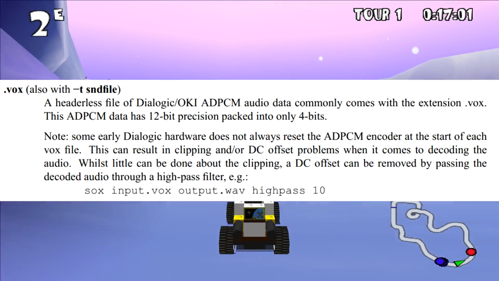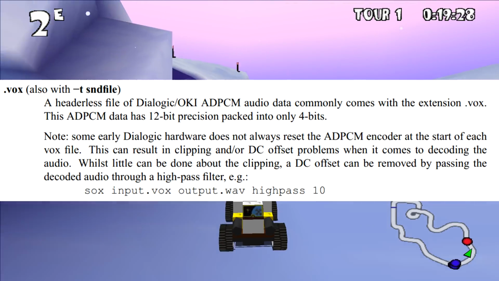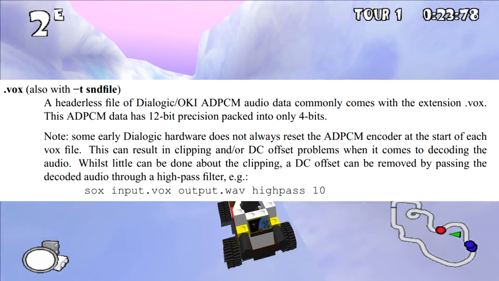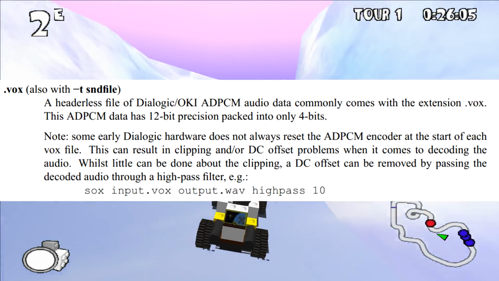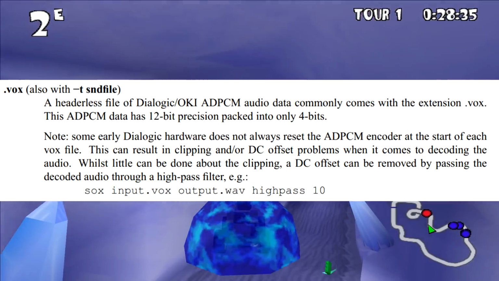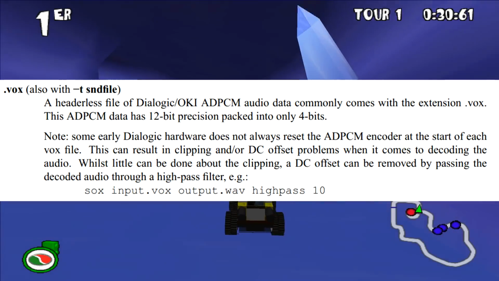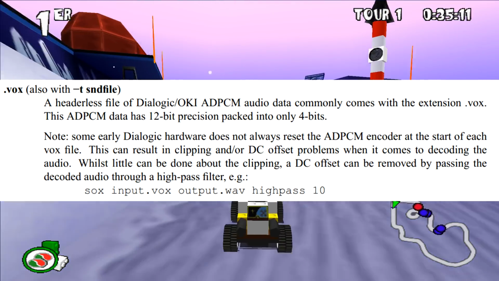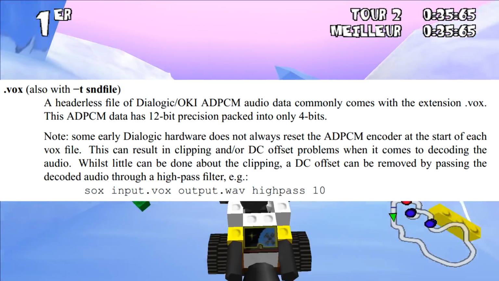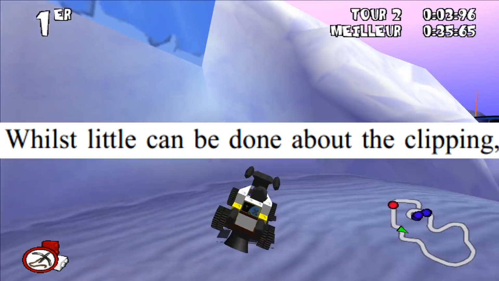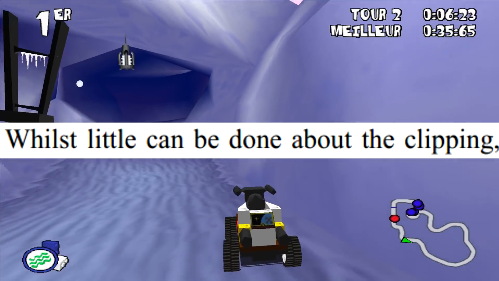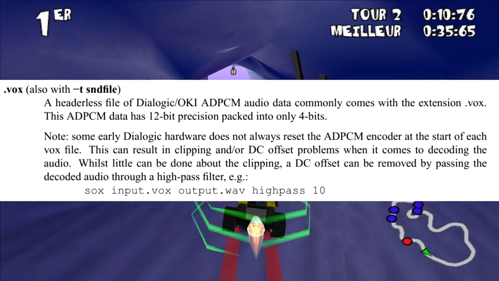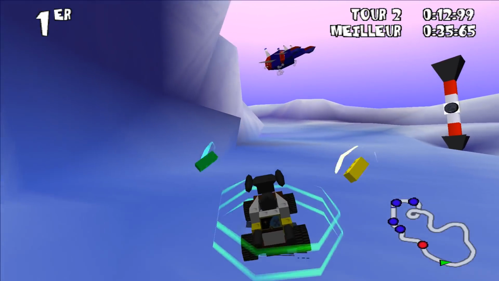The full description of a Vox file in the SOX documentation is as follows. Vox, a headerless file of Dialogic OKI AD-PCM audio data, commonly comes with the extension Vox. This AD-PCM data has 12-bit precision packed into only 4 bits. Note, some early Dialogic hardware does not always reset the AD-PCM encoder at the start of each Vox file. This can result in clipping and/or DC offset problems when it comes to decoding the audio. Whilst little can be done about the clipping, a DC offset can be removed by passing the decoded audio through a high-pass filter. That's really all I needed to know.